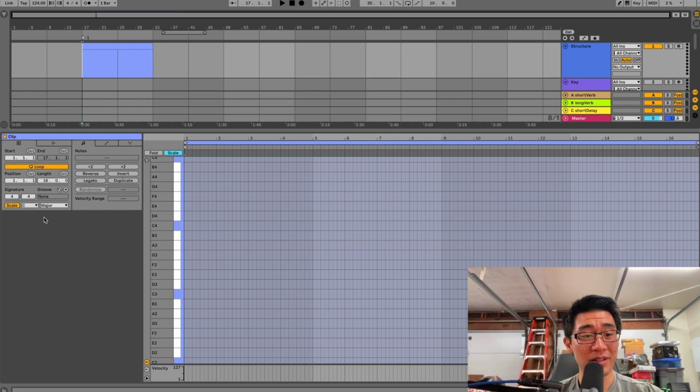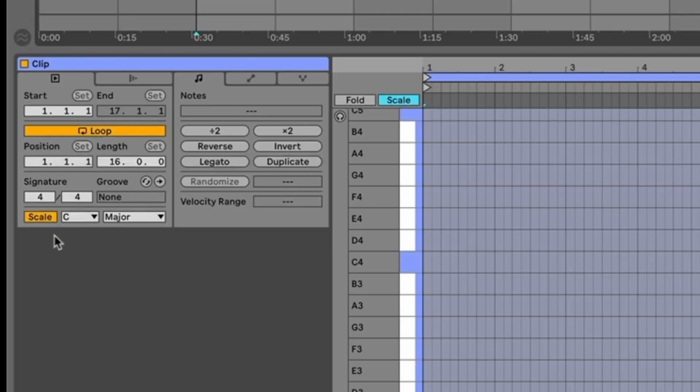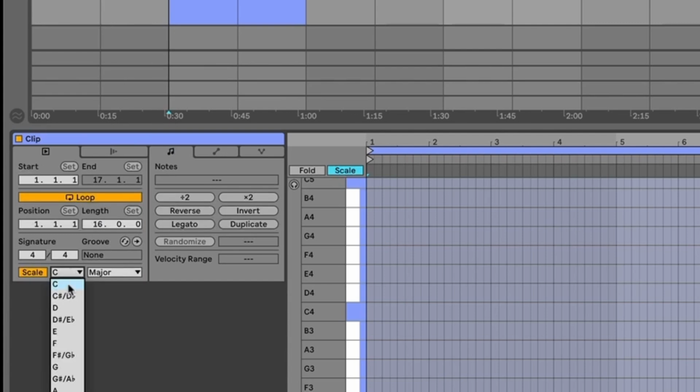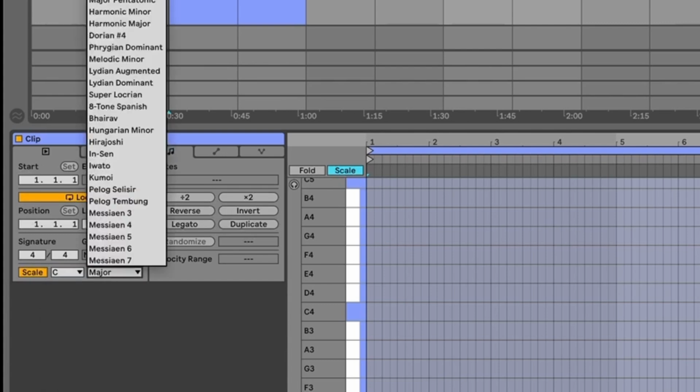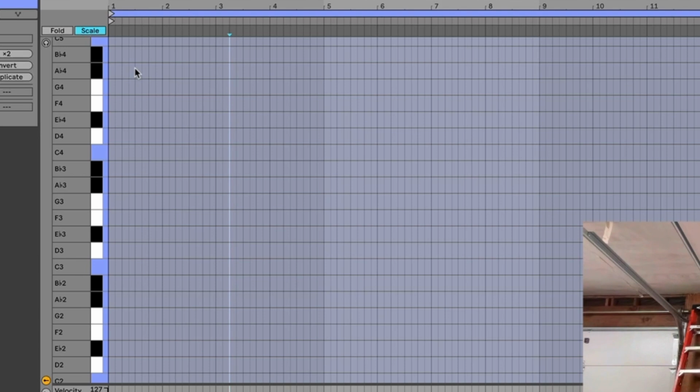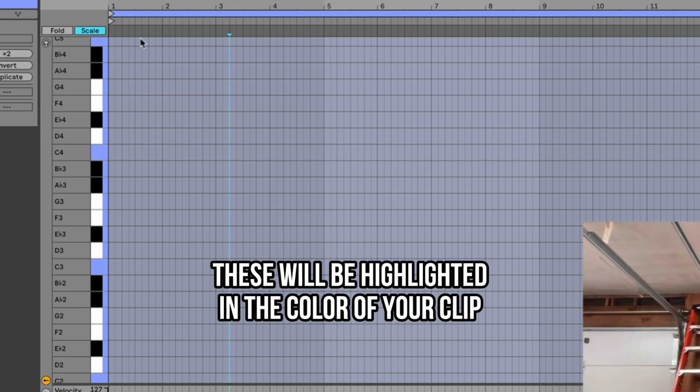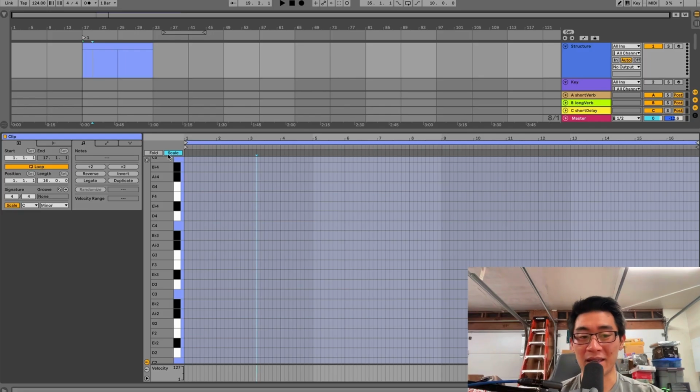And finally, with Ableton, you can key lock your MIDI clip, but you want to go to scale and select whatever scale and key you want to be in. For this, for example, we're going to be in C minor. So if you click C and then we're going to press minor, this is going to highlight every key that is in the key of C minor. If we don't want to work in that key, we just press this scale button again.